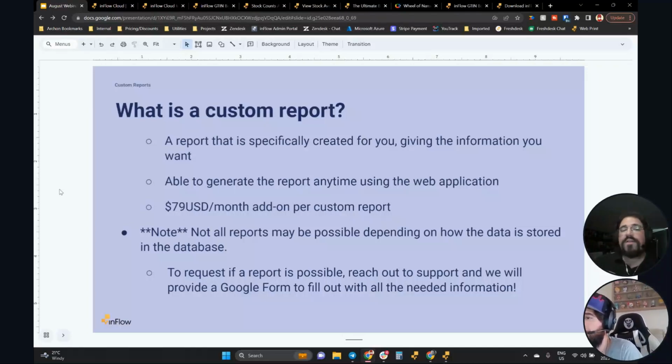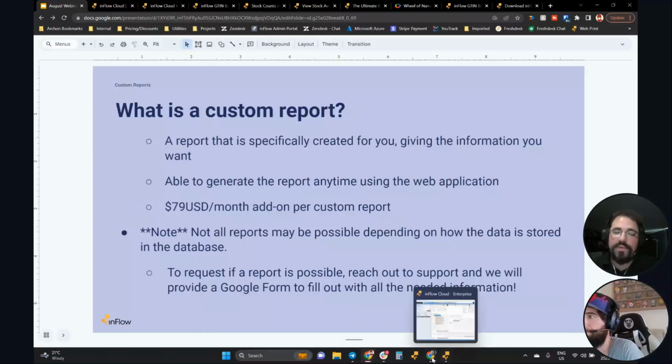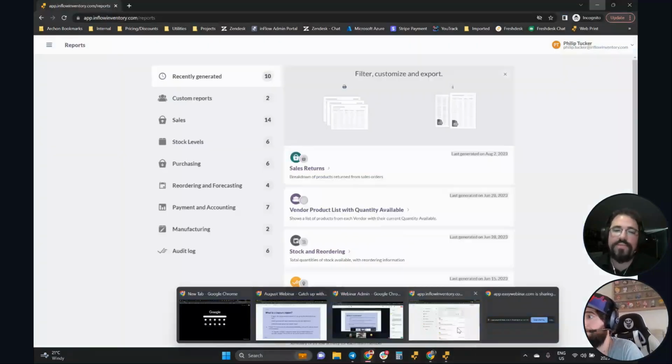But basically, if there's some kind of report or information that you really want that you have a hard time getting, like pulling from multiple reports, reach out to your CSM or to any of us at support, so support at inflowinventory.com. We can take a look at it and let you know if it's possible and show you a sample of what the information would look like from it.